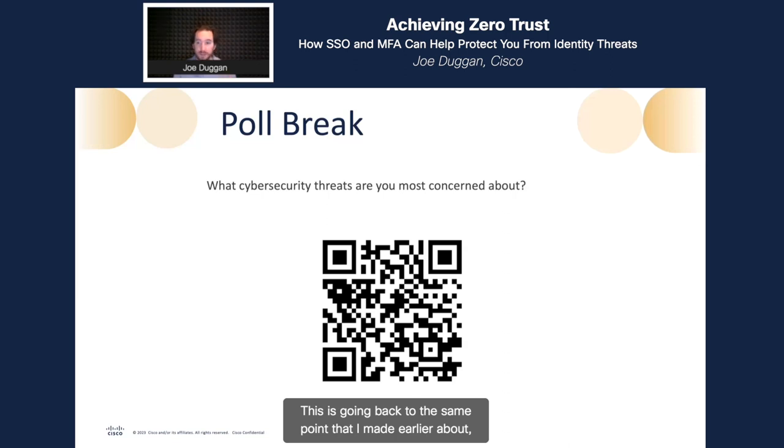This is going back to the same point that I made earlier: if we can make it easy for end users to make the right decisions, if we can make it easy for everyone in an organization to default to a more secure state, it's going to be a lot better for the organization as a whole. And we think that we can empower end users to have a better experience while also coming out to an improved security posture for the organization.